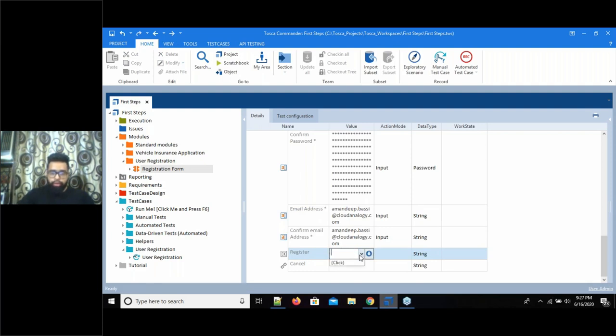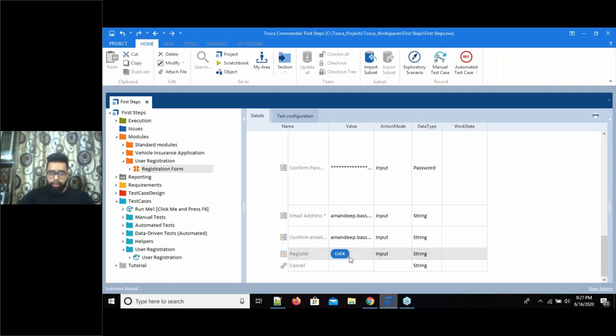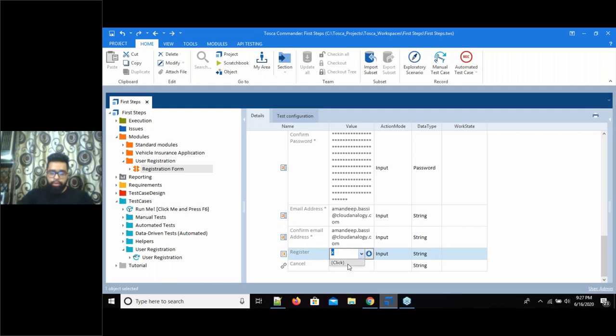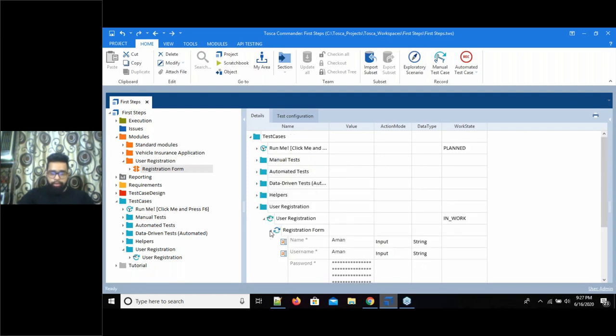So there are two ways. Either I can use this click, or I can use simple input X. I prefer to use this click because there's a difference between both of these. And so our test case is created.